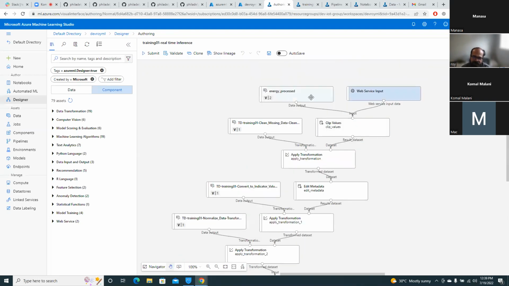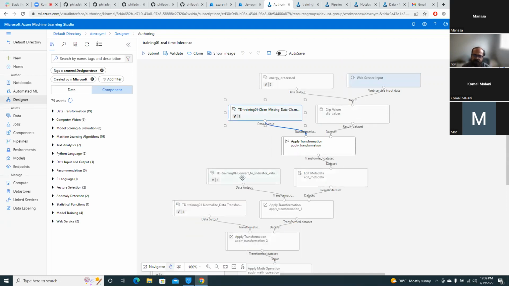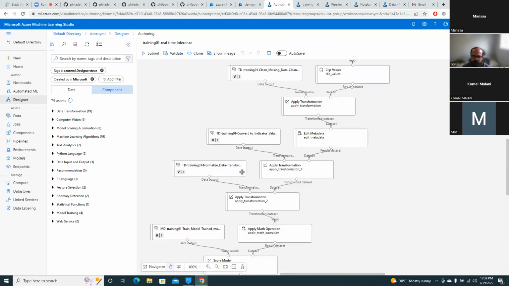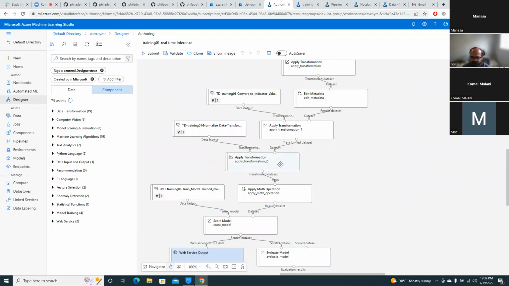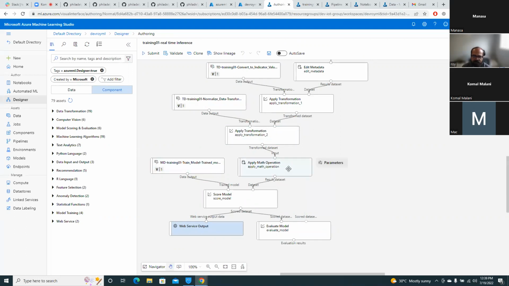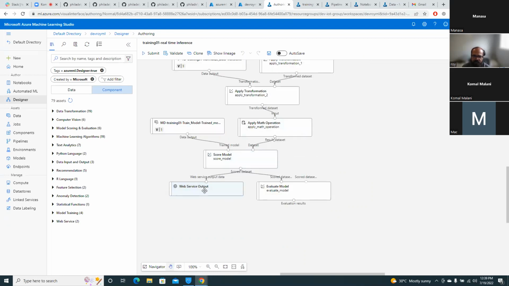So this is the raw data. These are the transformation steps. So this activity will do the cleaning values, right? This will convert it to the indicator values. This one will do the standard scaling. And finally, this one has to be removed actually. But anyway, this one will do the scoring. And finally, you will get the output from the web service output.